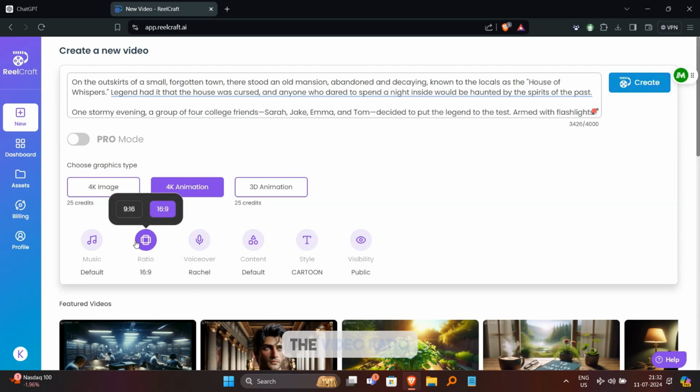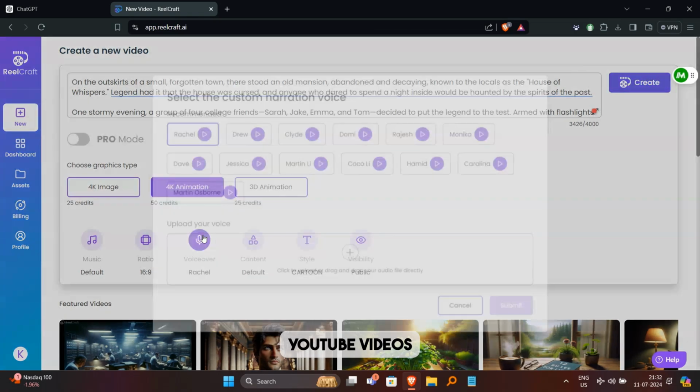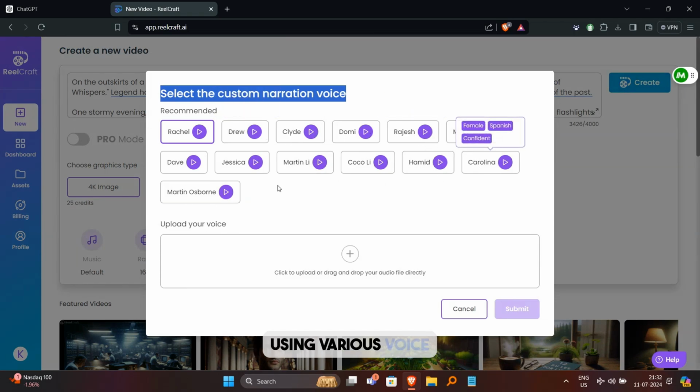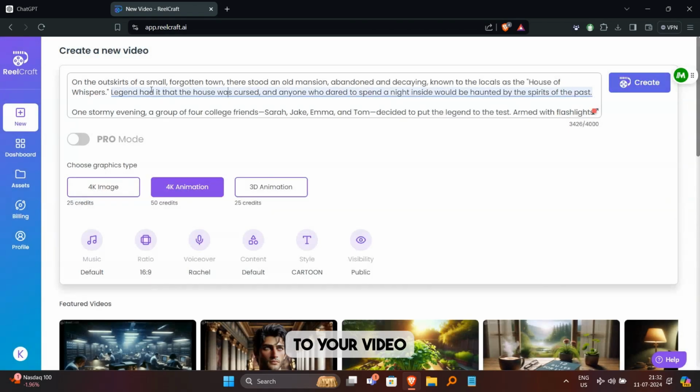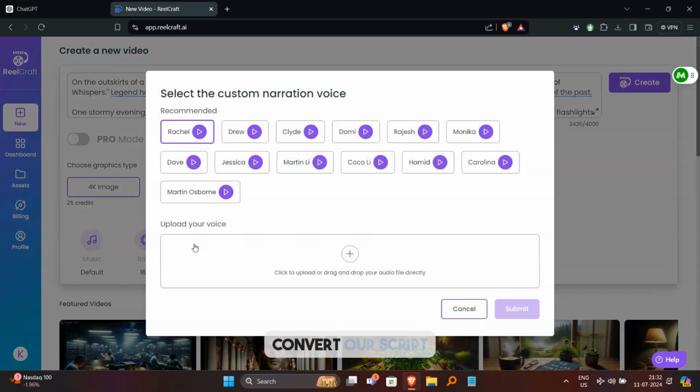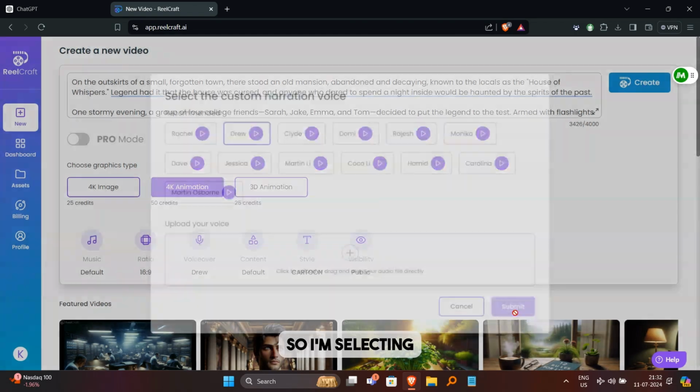Next, let's select the video ratio. For this example, I'll choose 16:9, which is perfect for YouTube videos. Now, RealCraft also supports voiceover. You can convert your script into speech using various voice options available. This adds a professional touch to your video. So we already pasted our script, so this tool can automatically convert our script into speech. We only need to select a voice, so I'm selecting this one.